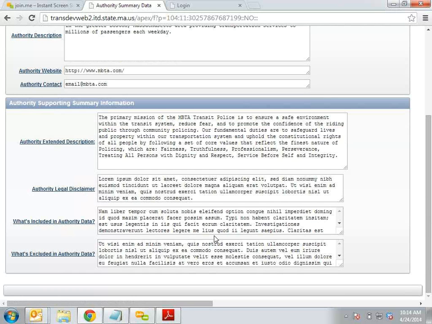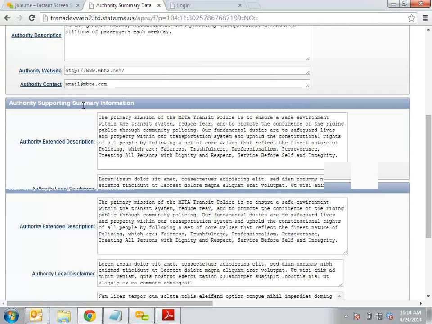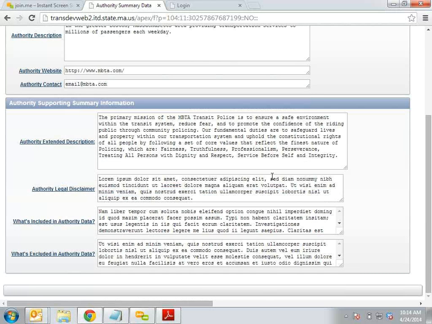We have some just sample text in here, but it basically is just a way for your authority to go in and put in a legal disclaimer as far as whether the information has gone through a certain type of review, or whatever the internal processes that your authority has followed before the data actually lands on the open checkbook. So that's kind of where this summary information is, or where it will live, how it's entered.